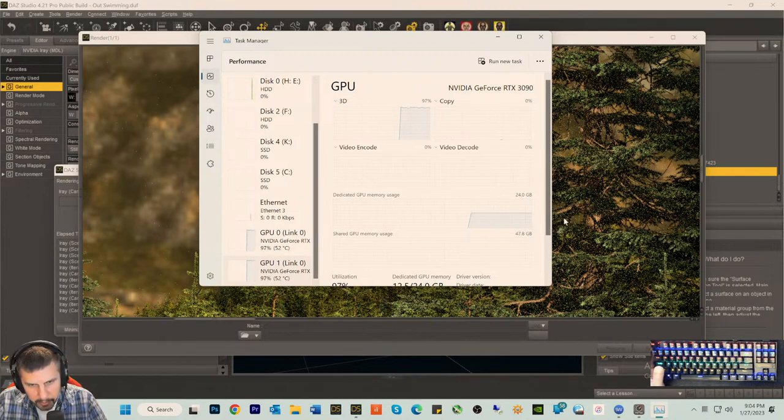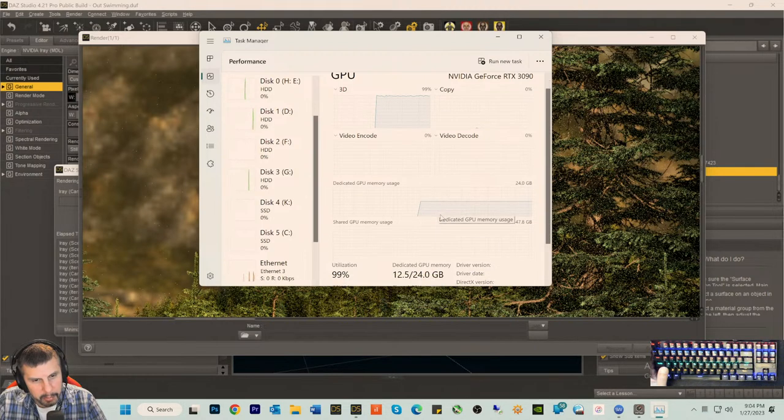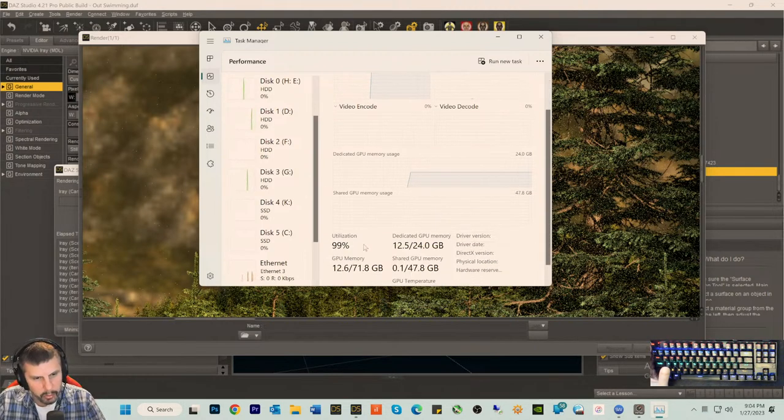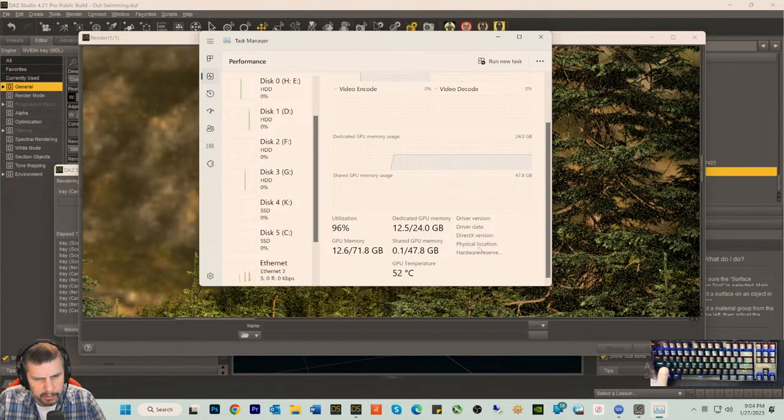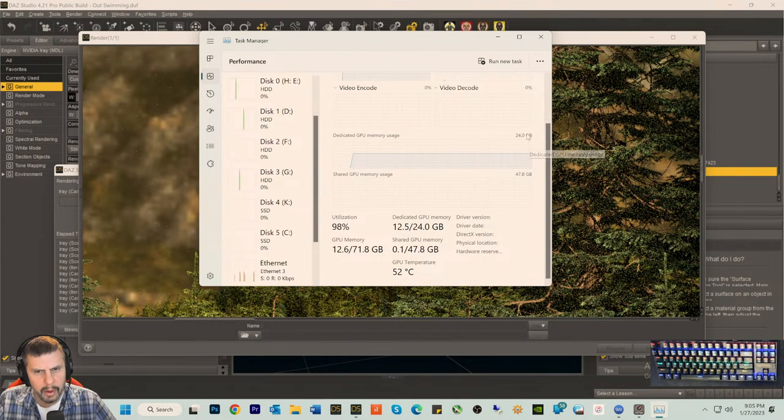It's not using that much memory, but there's just a lot of geometry in here. So I think my RAM is running slow. We're getting 99-100% utilization on the graphics cards. And it says shared memory. So it's in SLI and the memory's pooled. So the 24 gigabyte graphics cards are pooling their memory together to make 47.8 gigs.